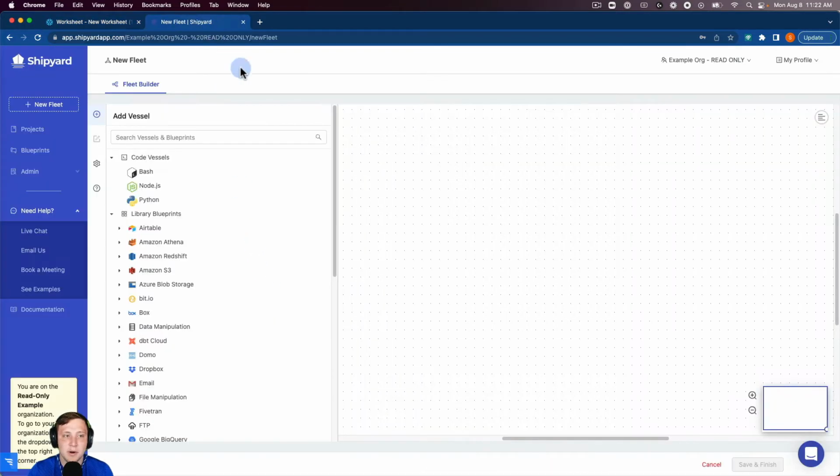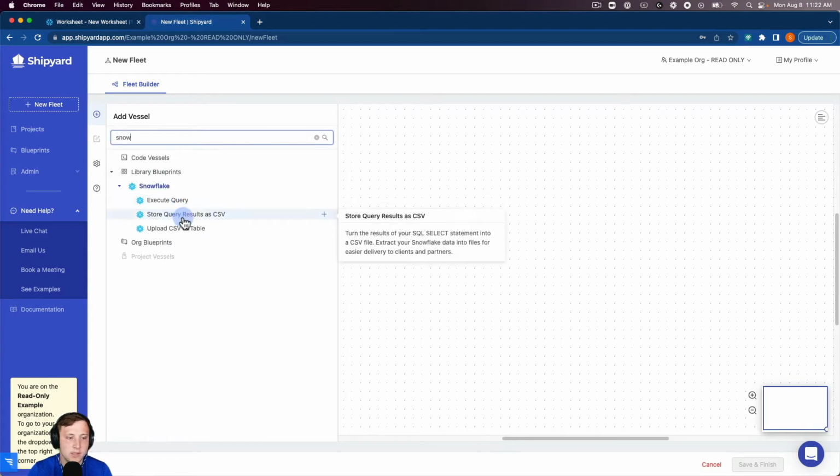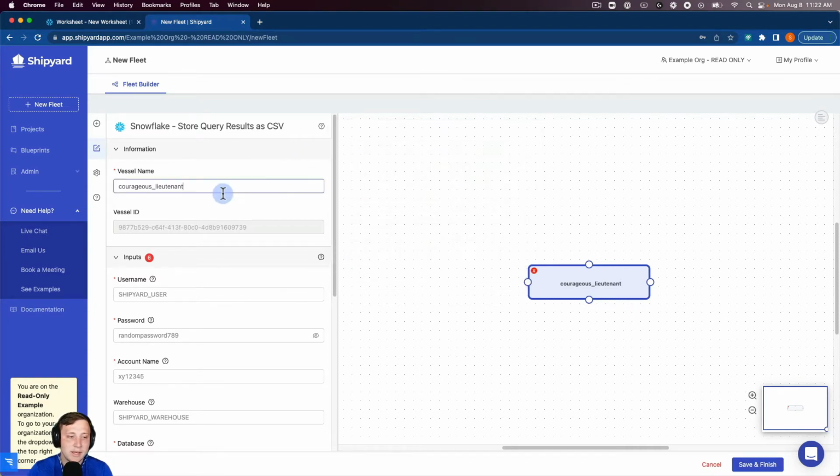So let's jump over to Shipyard and show how we can build out this fleet. We're going to start with a Snowflake blueprint, and you can see we have "Store Query Results as a CSV." I'm going to click that. That's going to make a vessel for us over here, and also pop up the ability for you to view our authorization guide to get the values that we're going to input in just a moment. I'm going to close that for right now. I'm going to name this vessel Store Query Results as CSV.